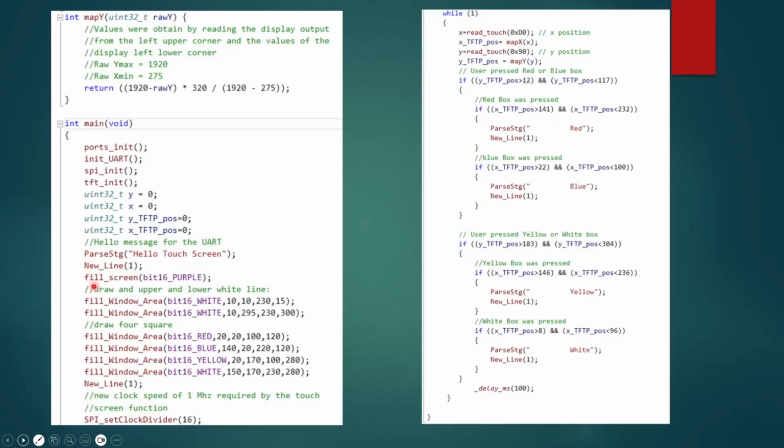So first thing, I just fill the screen purple. Then I have a little line on top, which I generated here. And then I have my white, red, blue, and yellow squares. And then I ended up by putting another little line on the bottom. And then set a new line.